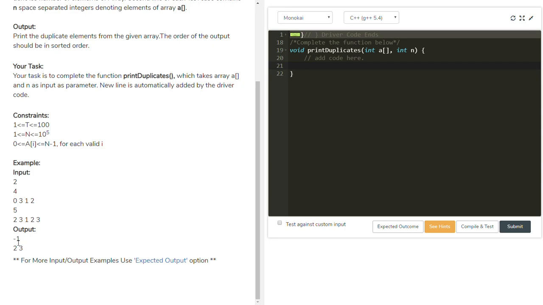So see how the output will come. Observing the first test case, all elements are unique and not duplicated, so the output is minus 1. In the second test case, 2 and 3 are duplicate elements, so the output is 2 and 3.